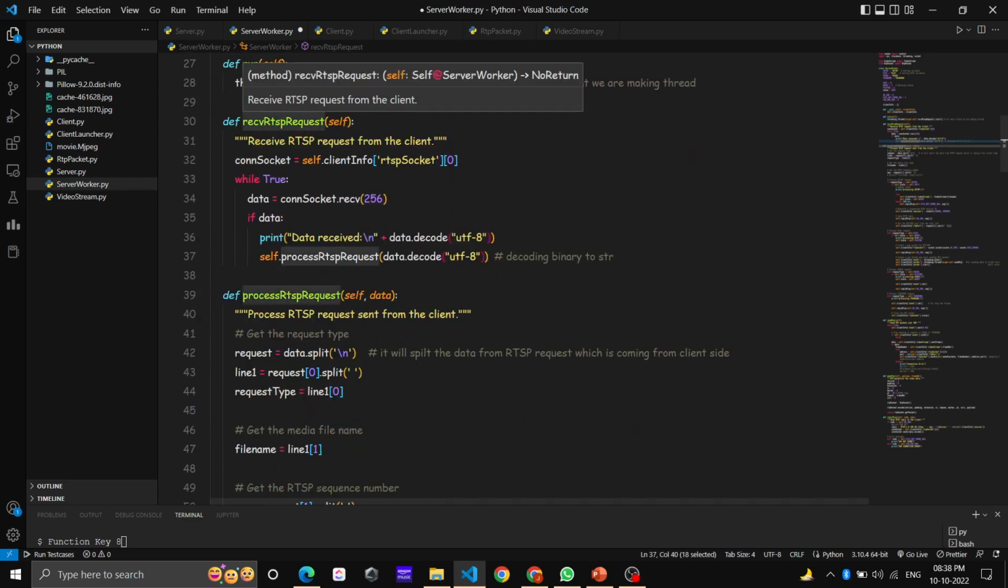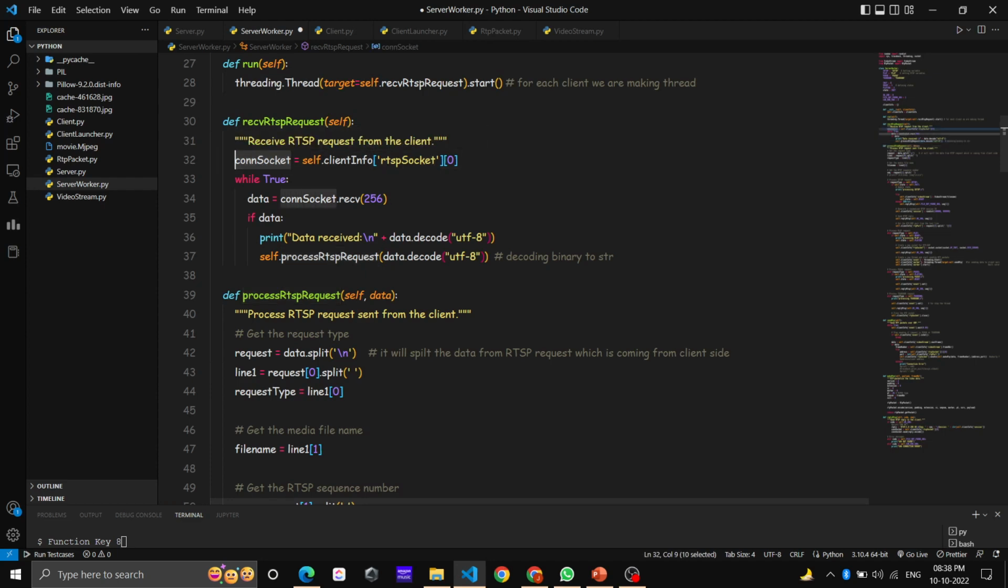Now in the receive RTSP request, first we get the socket information from the client. So now we have the client socket information. Now we get the received data from the client, which has a maximum limit of 256 bytes. If the client sends data, we print the data received and the data decoded. The decoded form converts the binary data to a string, and then we transmit that data to process RTSP request.